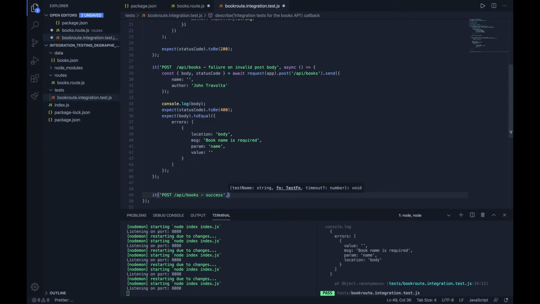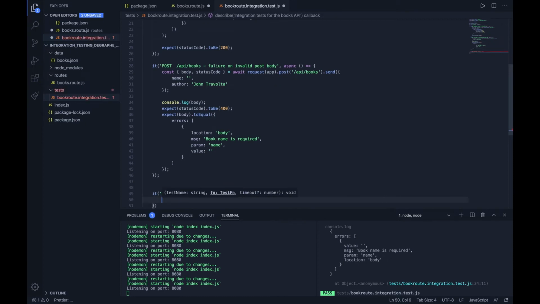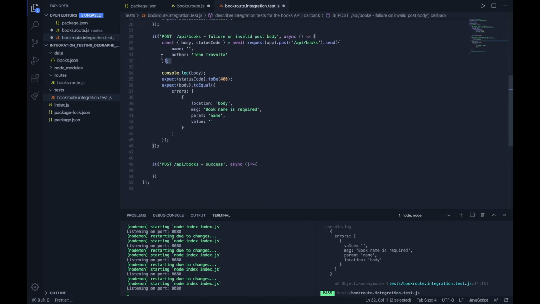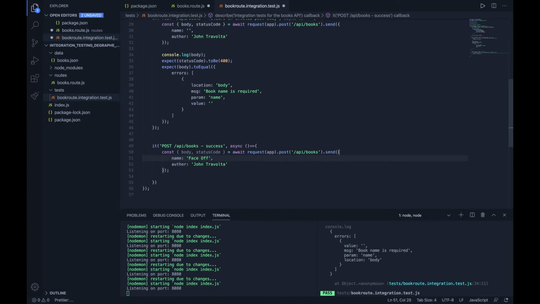We want to then have our regular async function, and by now you should be getting pretty used to this. And this async function should have the same structure as this. So I'm just going to copy and paste this from the previous test case and paste here just to speed things up a bit. And in this case, I'm going to add an actual name. I'm just going to call the book name Face Off. I don't know, Face Off or whatever.